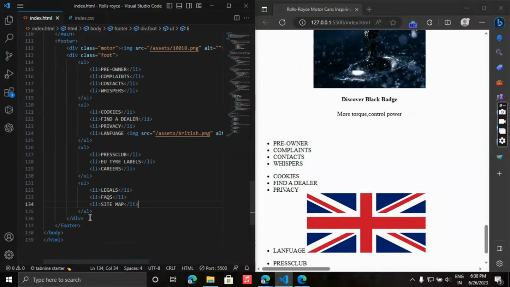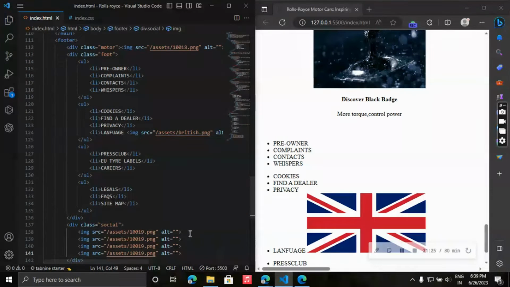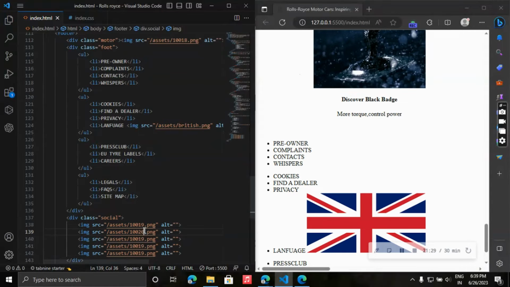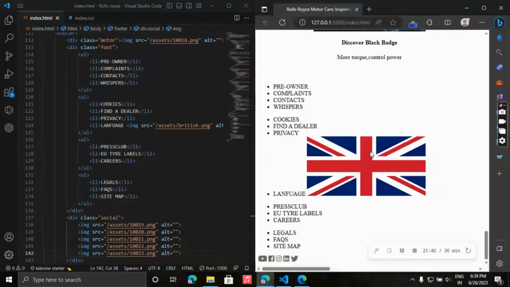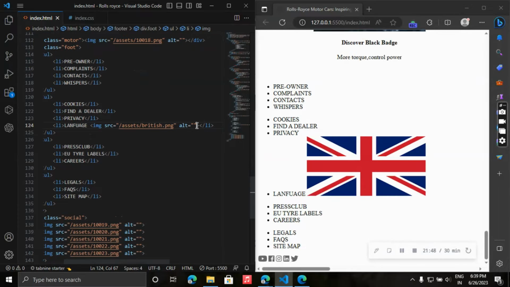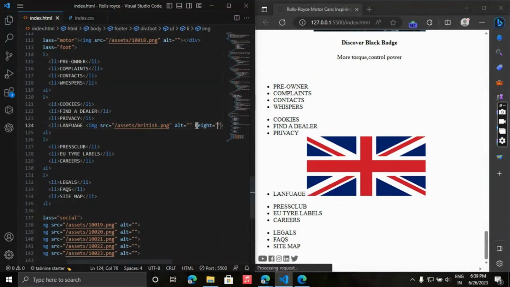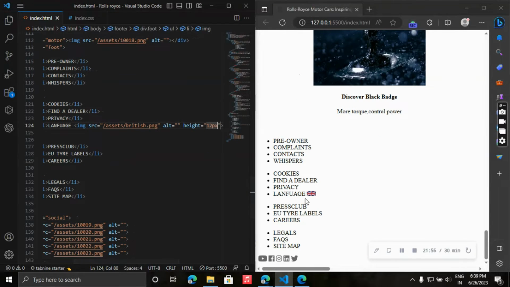We'll also be creating social media icons here for the class. And we'll add the images. And then we'll copy this and paste it in the next class. Let's change the names of them. So this is the British one, and here we have the accounts. Now let's change the size of this British flag. Let's give the height as 12. See, it's the same as the height of the language. And then we end the HTML page.